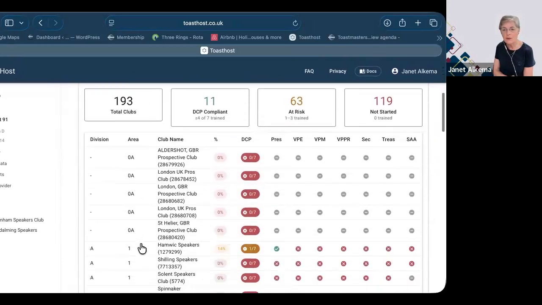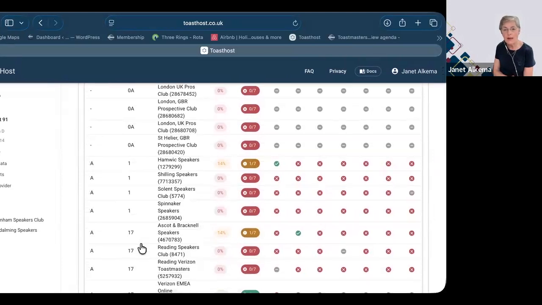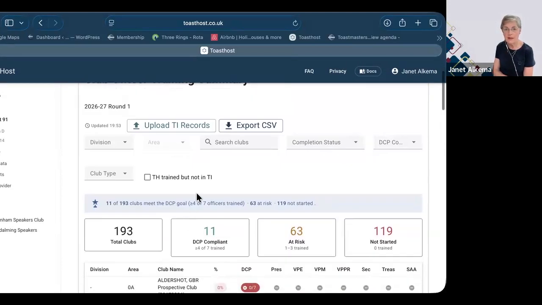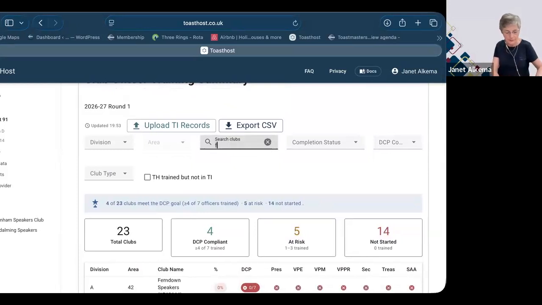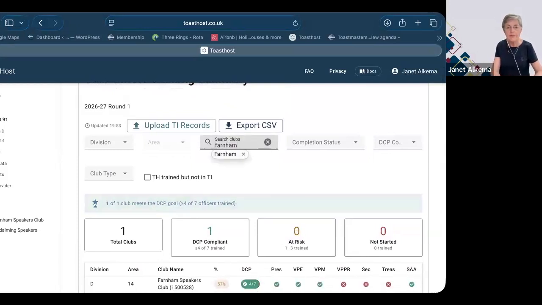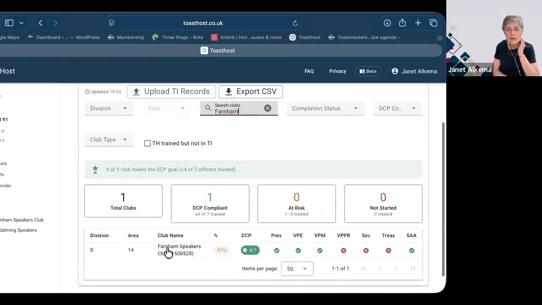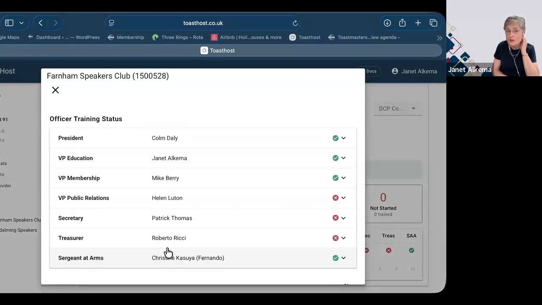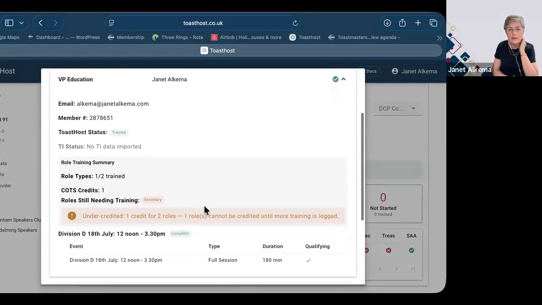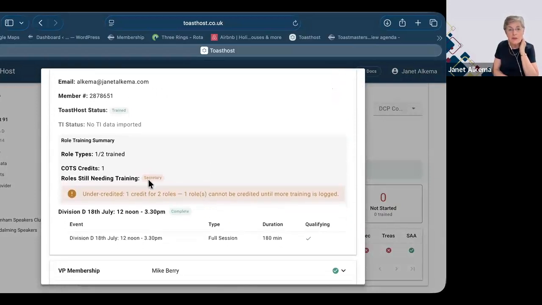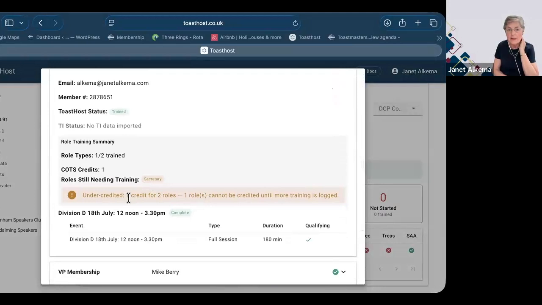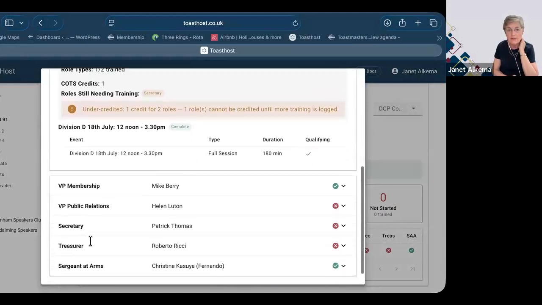Now we can have the club summary. And this will give you, by club, who has been trained. If I want to search club, I can search Farnham. It tells me that we have 4 officers trained. Click on each of these and it will tell you what I've done. So I still need training for the secretary role. So I need training for both. And so I need to do a role-specific training. But it tells me that I did the Division D on the 18th of July.